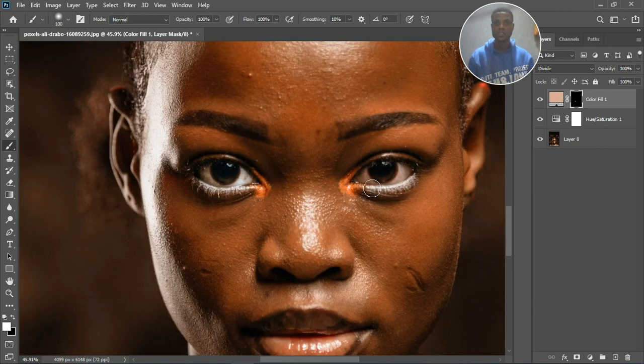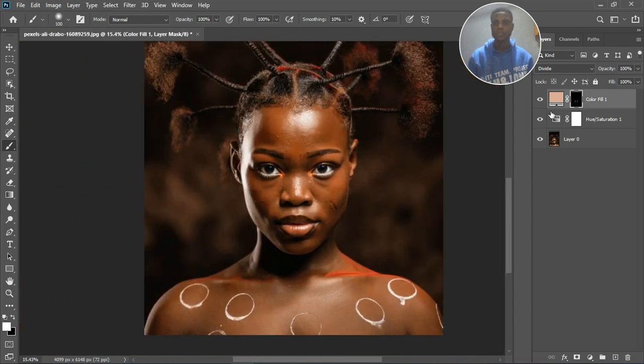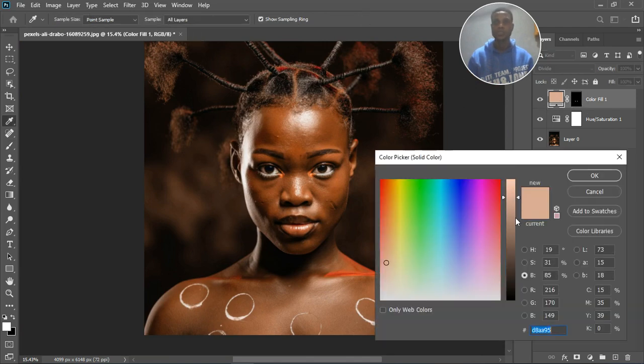I'm going to do the same with this one. It's going to brighten the eyes. Now let's make sure that it looks natural. So for it to look natural, we're going to take it down somewhere around there. Now this is not just the end.